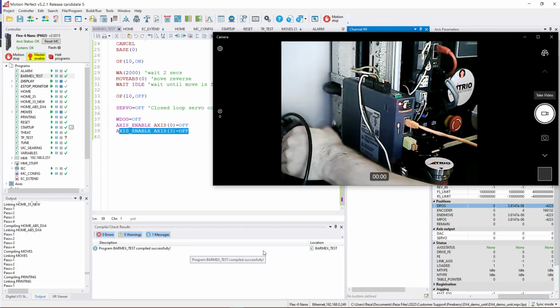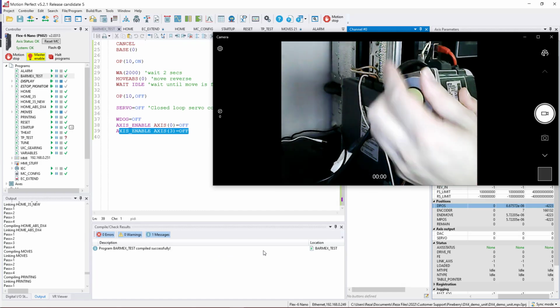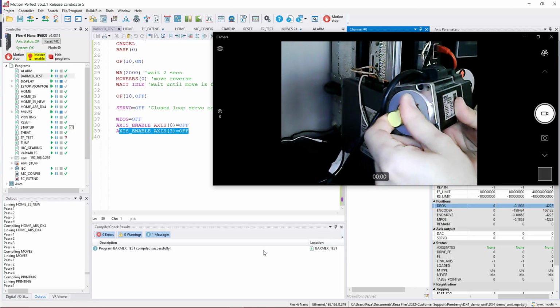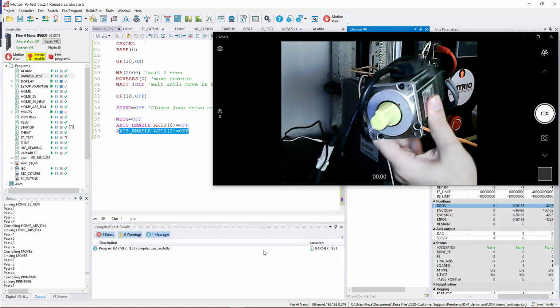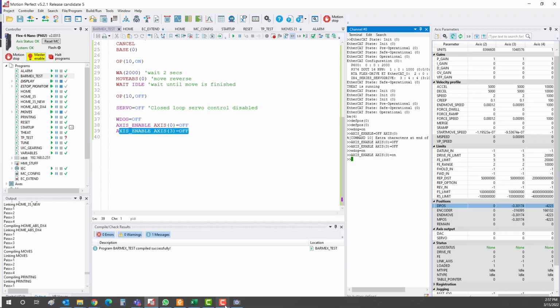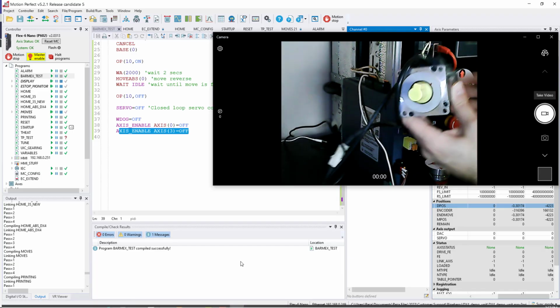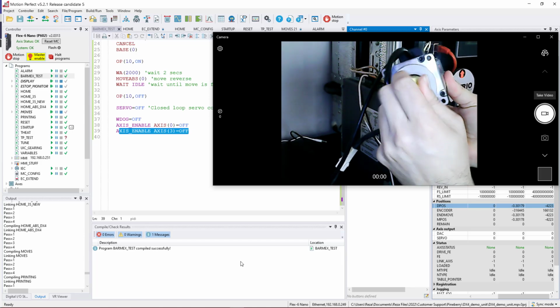So this is the motor. You see the shaft is loose, so it's not enabled. Once I return back here and type in axis 3 equal on, now the shaft is locked. So I can move it around.